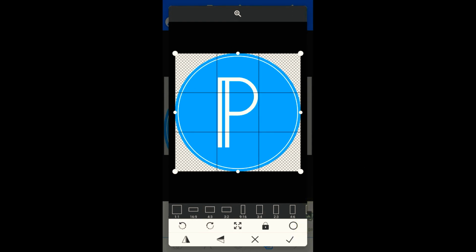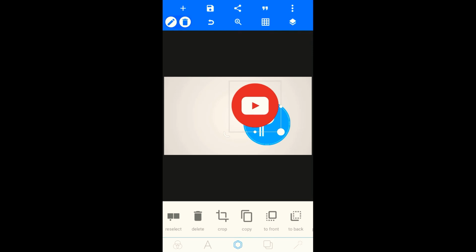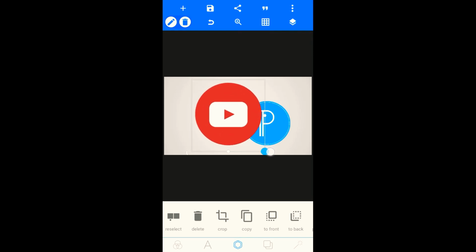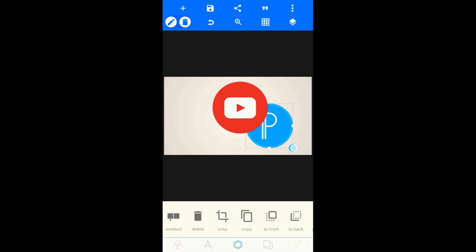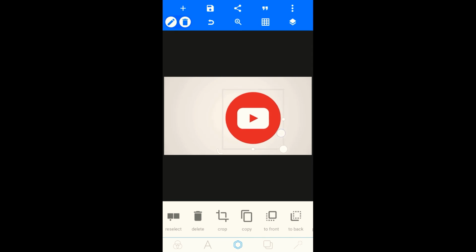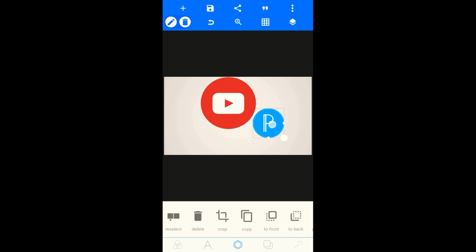Let's add more images. You can move them anywhere on canvas by dragging, and if you want, you can resize them by dragging this dot, or, you can rotate them by dragging this curve icon. Now I want to move this image to front, and that means, this one needs to go backwards.